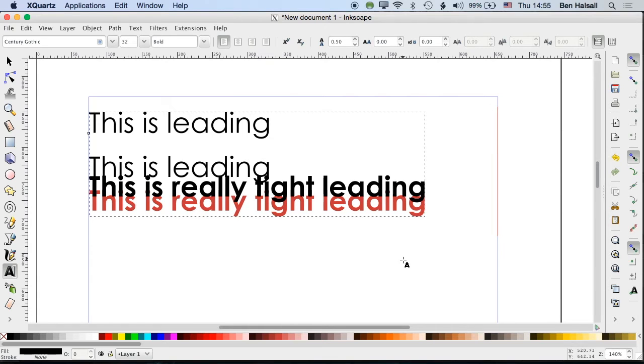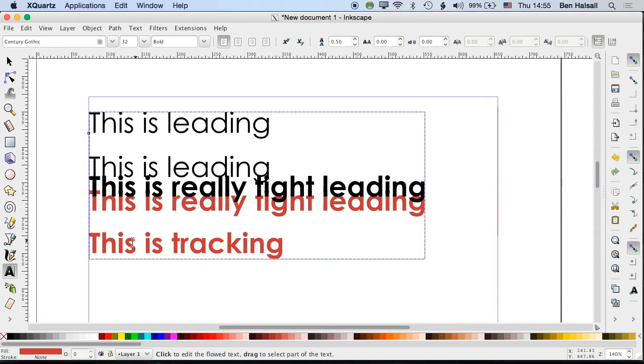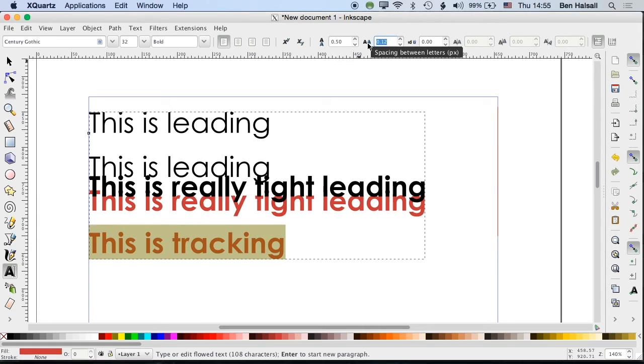Okay, so as you're working in here, think about the leading and also think about the tracking. Okay, and the tracking is the vertical version of the leading, where basically we're changing the distance slowly.